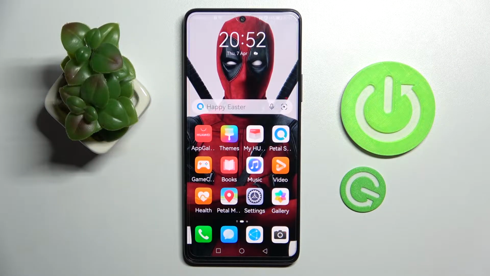Hi! In front of me is Huawei Nova 9SE, and today I would like to show you how you can use App Lock on this smartphone.